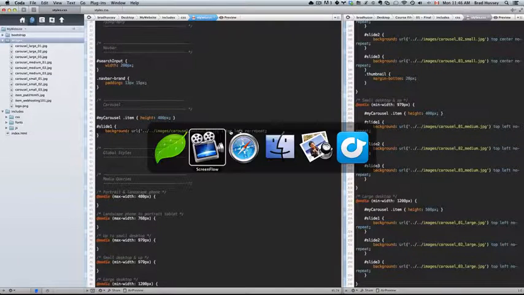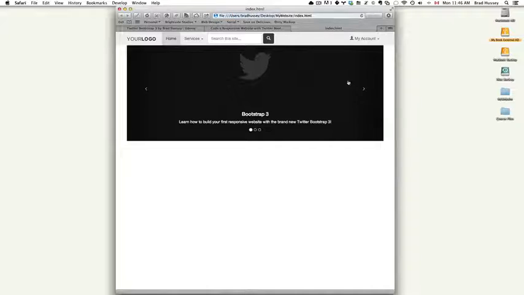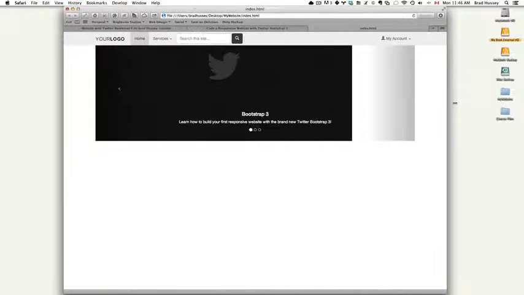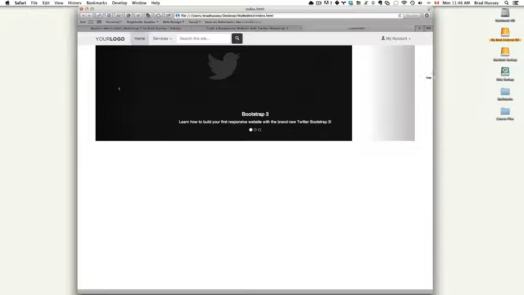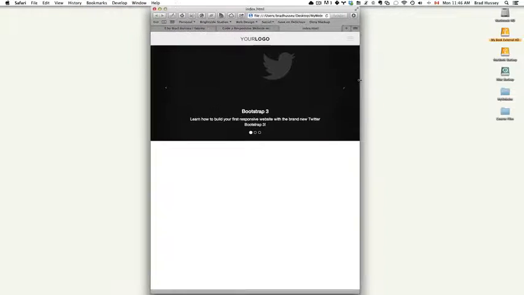Save that and go back to your website and refresh. It should be there as the default background image. And you can see here that when we resize to a larger browser size, it doesn't fill out properly because the background image isn't the right size for this large layout. And if you were to scale down, it looks funny. It's off center.